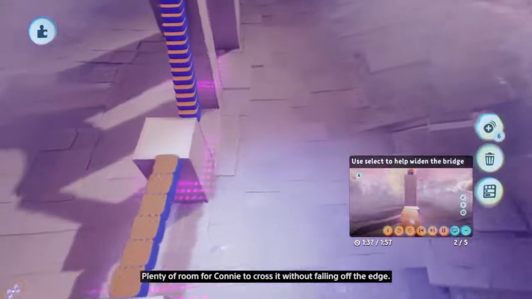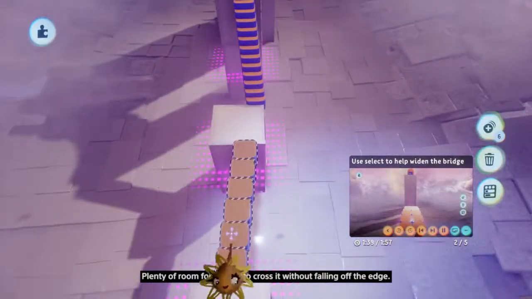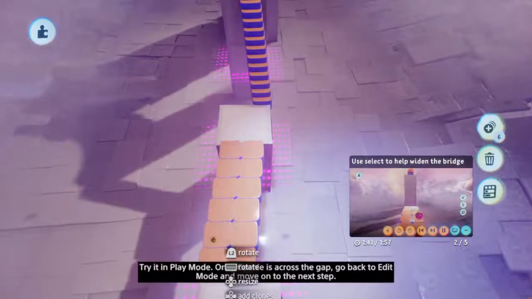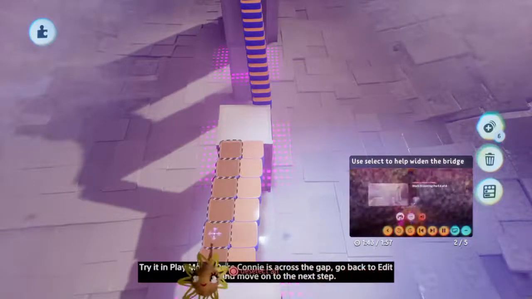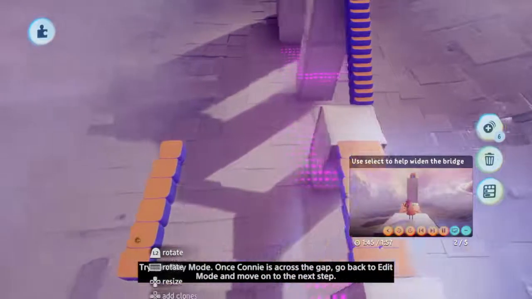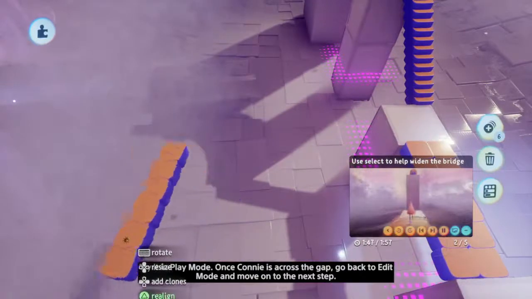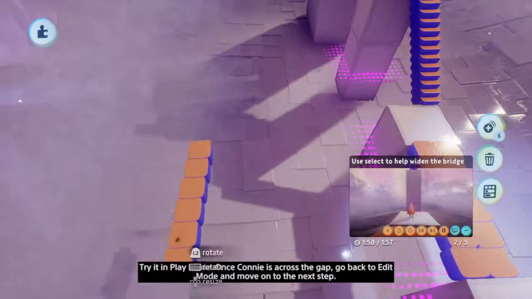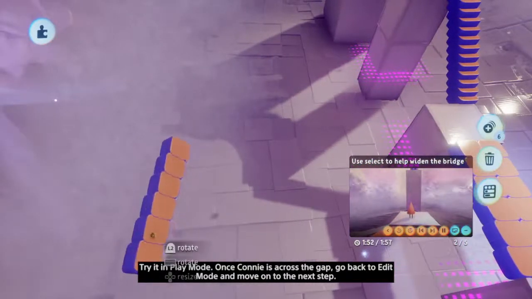Connie to cross it without falling off the edge. Try it in play mode. Once Connie is across the gap, go back to edit mode and move on to the next step.